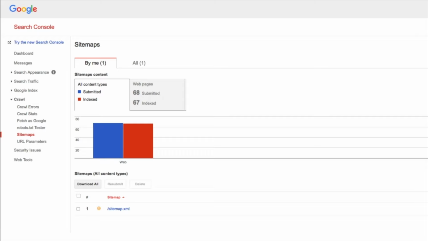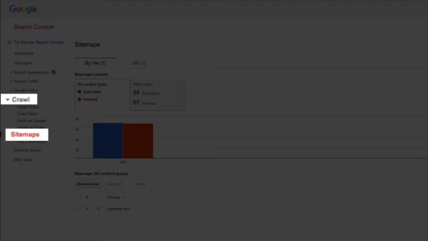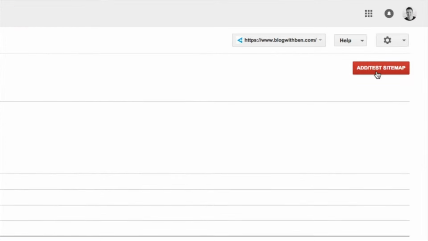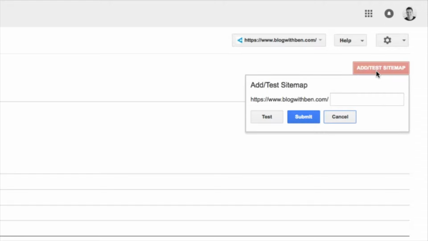But once you have your Google Search Console account, you'll just go to the sitemap section, which is located under Crawl and Sitemaps. Then, in the upper right-hand side of that screen, you'll click the red Add Test Sitemap button and then add the URL of your sitemap. This will ping Google and let their search engine bots know that your site is ready to be crawled.